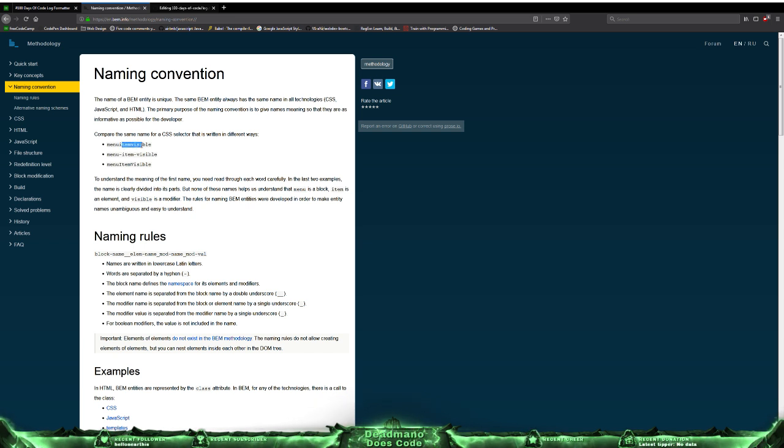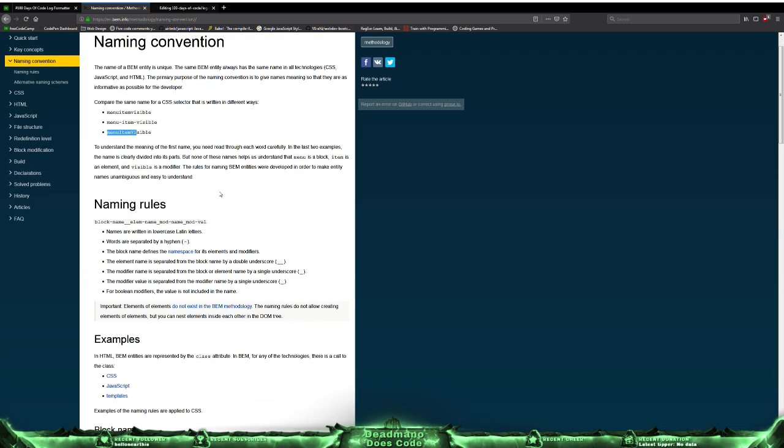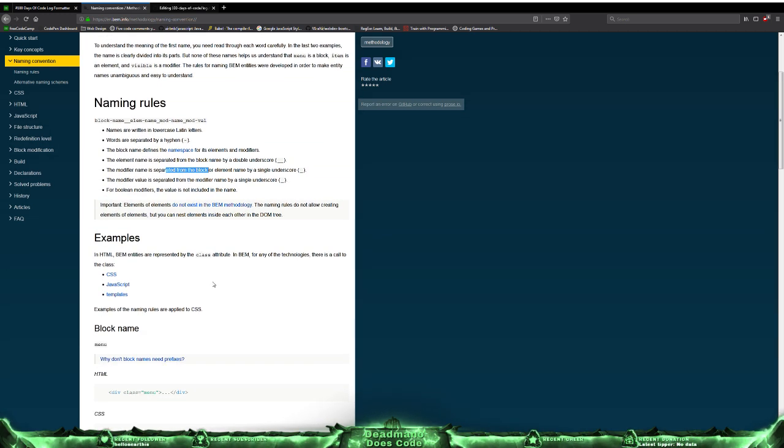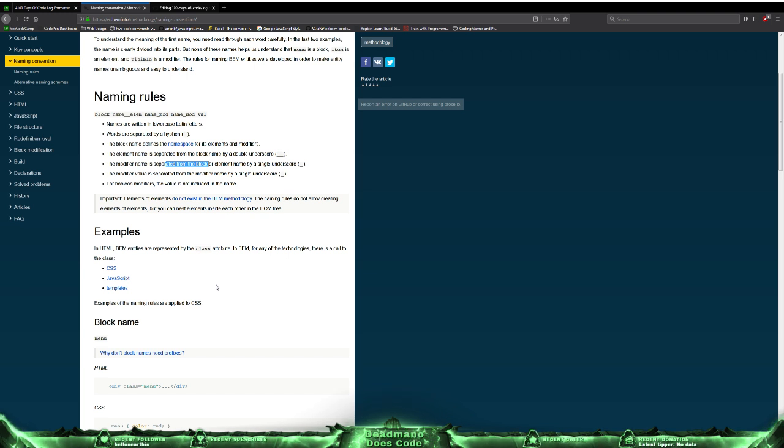Menu item visible. That's hard to read. That's better. That's clearer. So that's camel case. That's what we do in JavaScript. Wait, so is this the preferred one? The one that's separated by a hyphen? Look at the examples. Under naming rules is the preferred one.